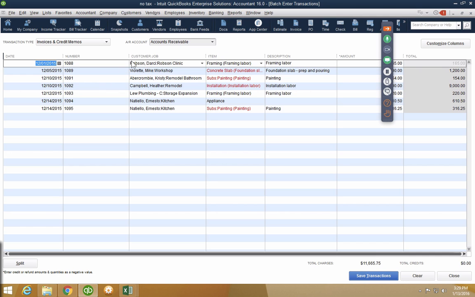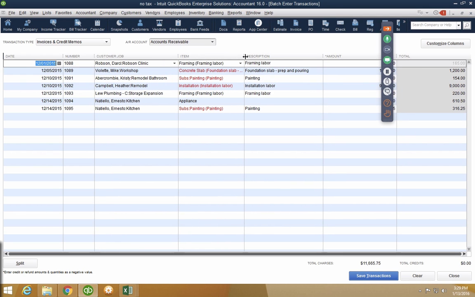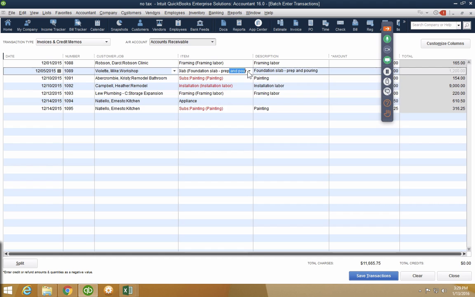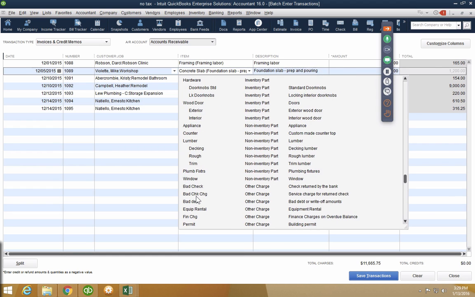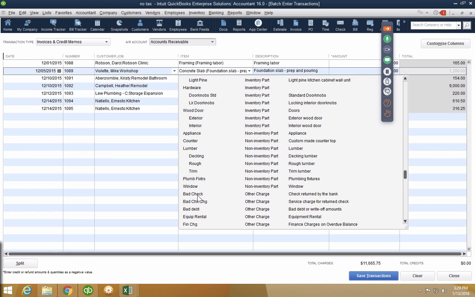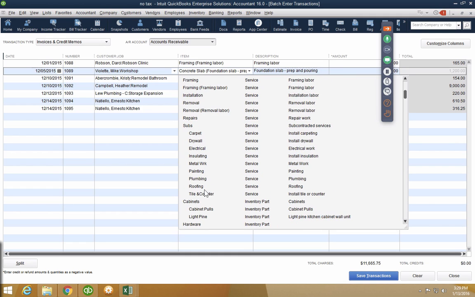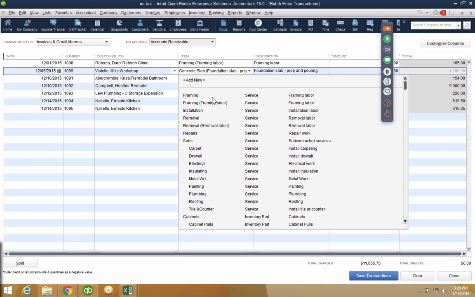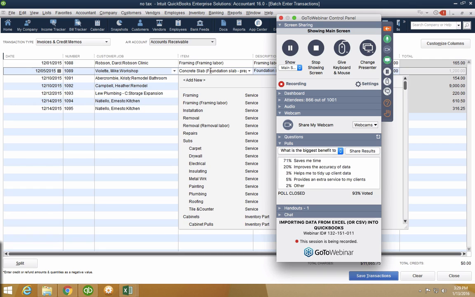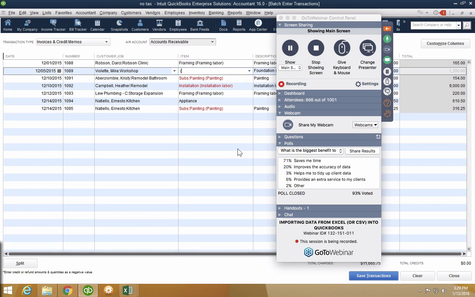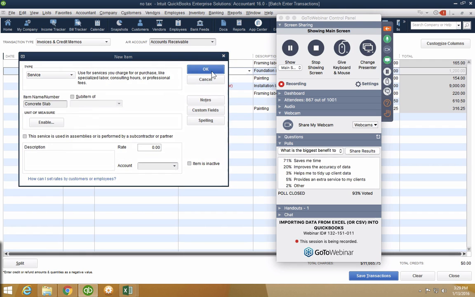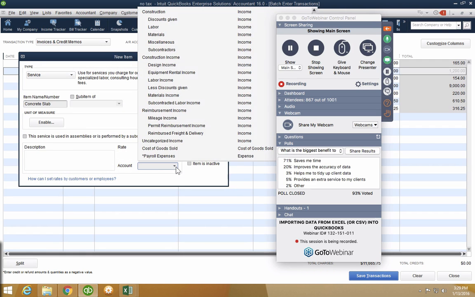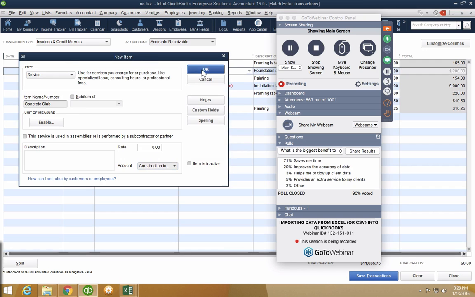Okay. Now, if my items are not in my item list, like in this particular case, I can just hit the drop down here and select the correct one. Sometimes if you're importing from somewhere where your item list may be missing, or for whatever reason, I can just come in here and select whatever the right item is. If it's not in there, I can create it on the fly by creating a service item here, whatever it is that I'm going to do.